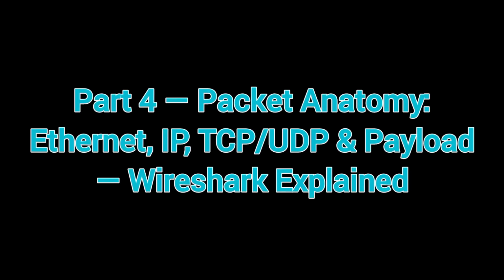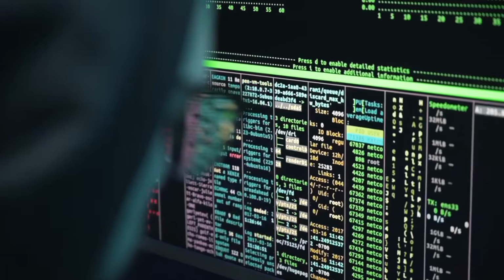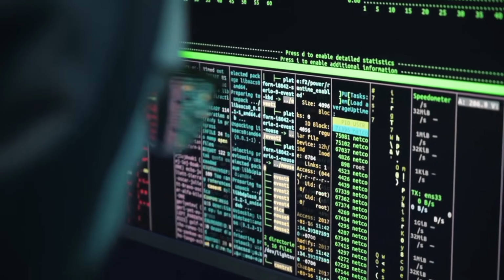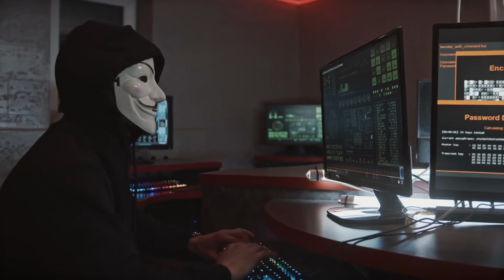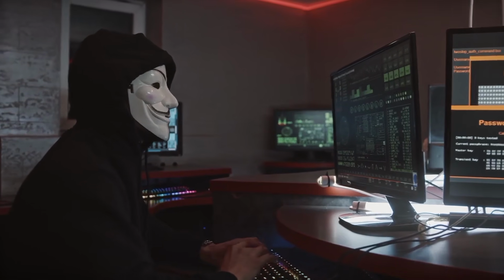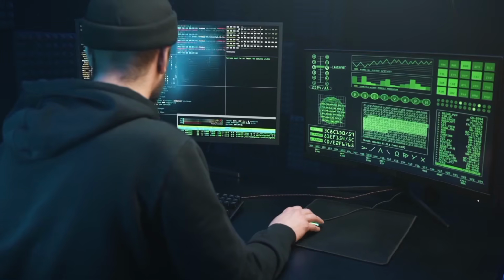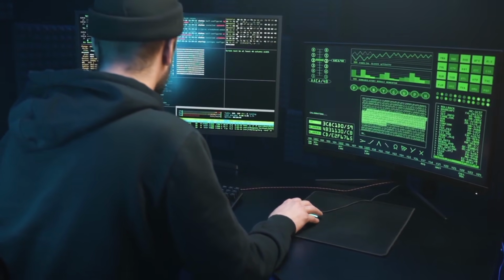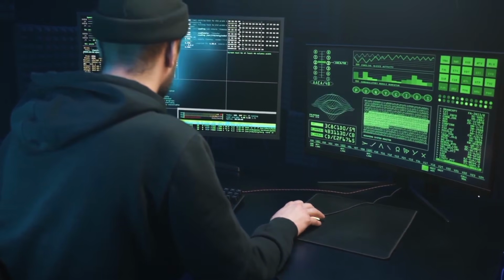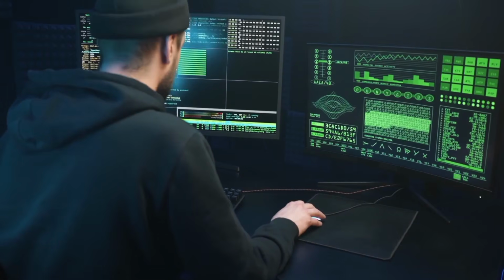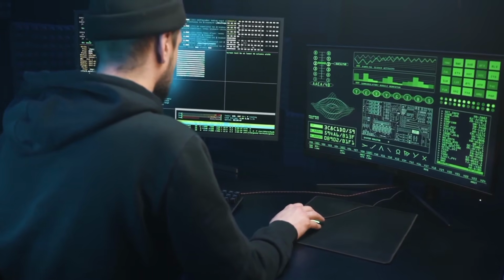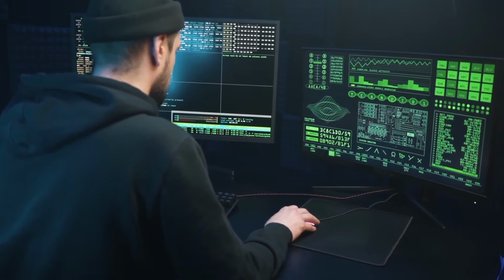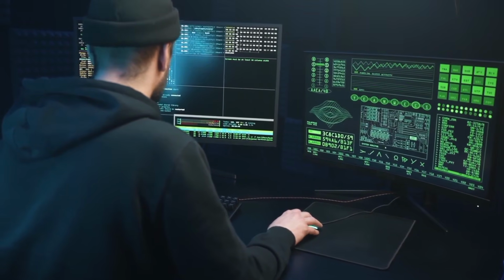Part 4. Packet Anatomy, Ethernet, IP, TCP/UDP, and Payload. Wireshark explained. Welcome back, warriors of the network. In the last episode, we learned how to capture live traffic and filter exactly what we need. Now, it's time to dive deeper into the anatomy of every packet, because if you truly want to master Wireshark, you must understand how data travels, layer by layer, from your device to the destination and back again.